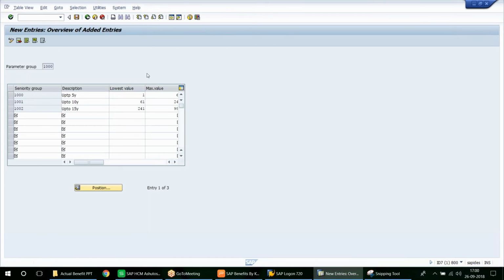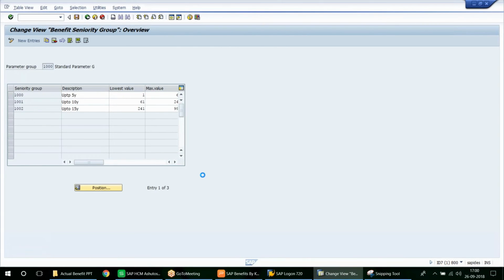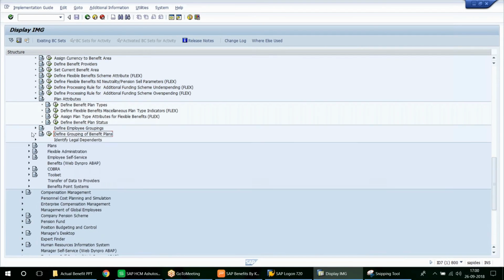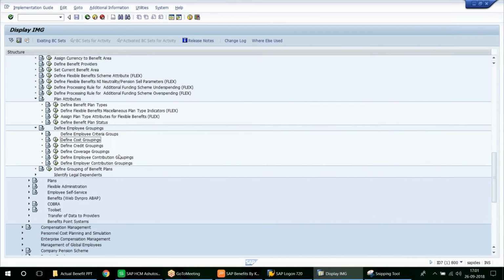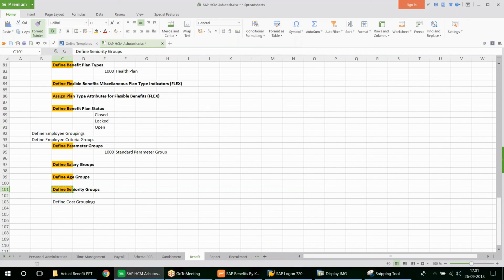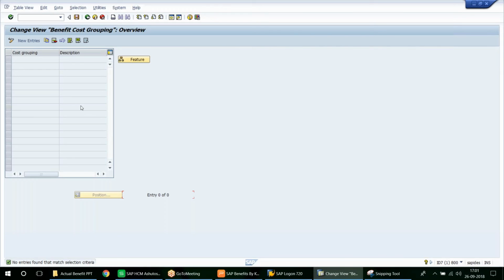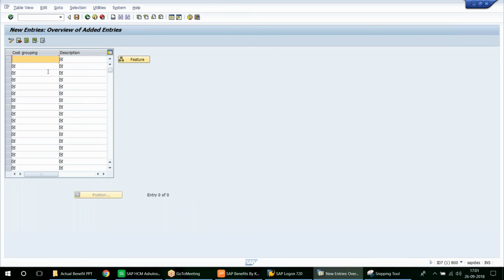I'm going to come here and save this detail, and then let's see what is another entry which is coming up. There's quite a lot of entries that we have in this section. Here you can see define cost grouping which is coming up. So let me select cost grouping, and in this cost grouping I'm going to maintain all these cost groupings that we have here, certain groupings that are going to come into this section.